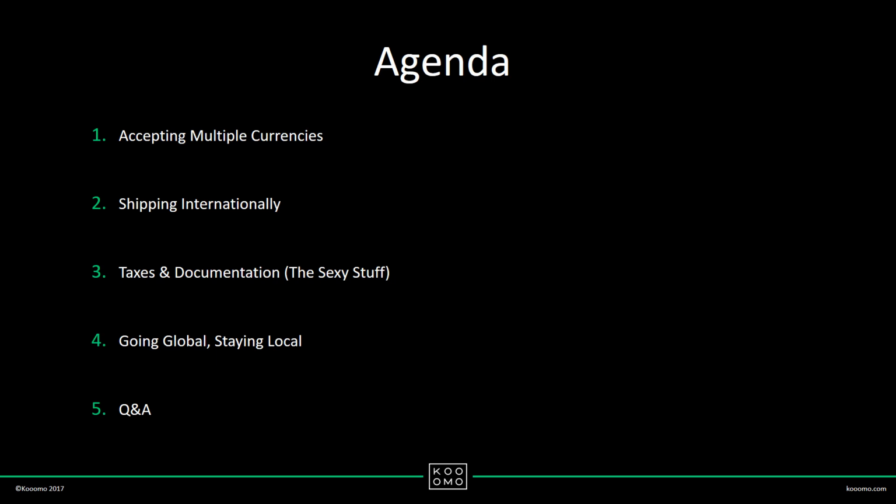Then we'll speak about going global and staying local. So this is our localization section, and this will show you how to really display your website in a local way, be that in language, local currency, and also in local tax information.